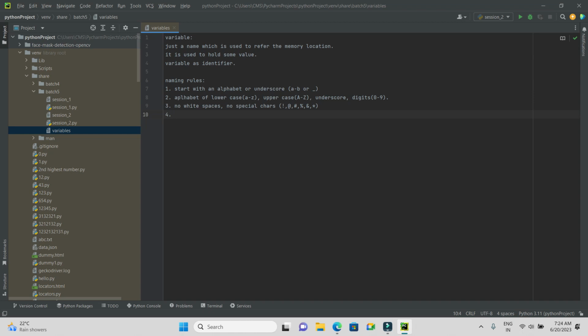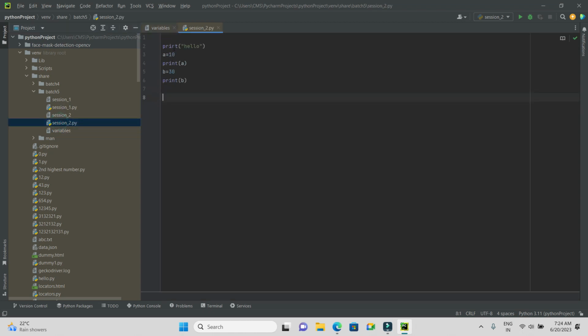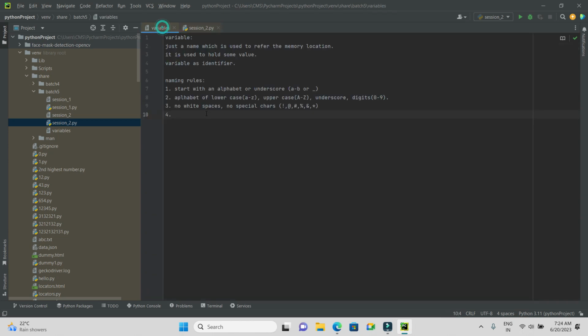Next, identifier name must not be the same as any keyword defined in the language. Yesterday we have seen that print is a predefined keyword. We cannot use print as the variable name. So already predefined keywords cannot be used as a variable name.